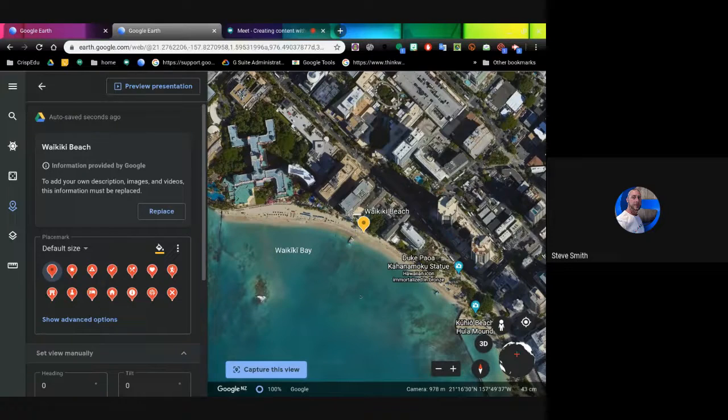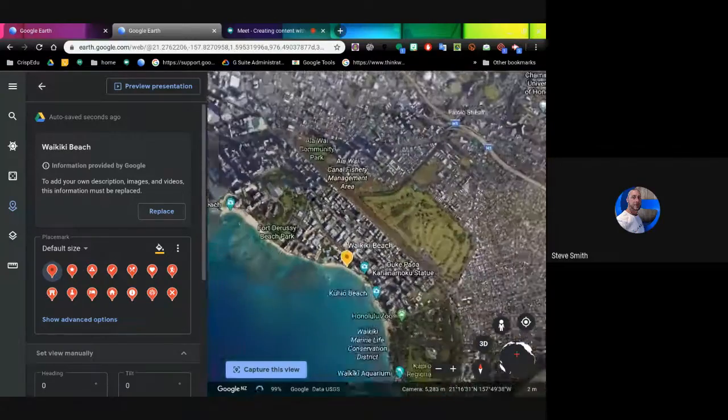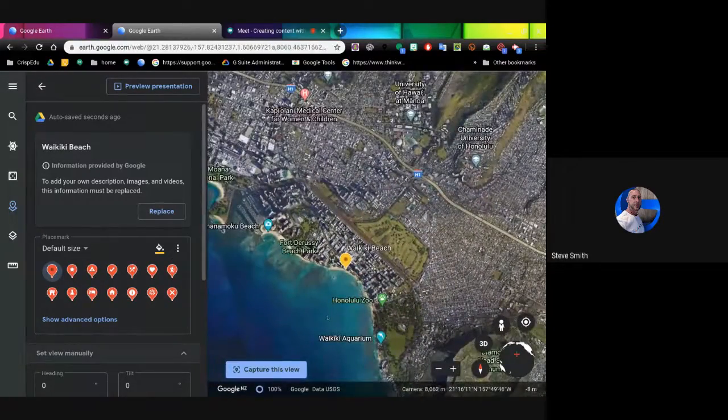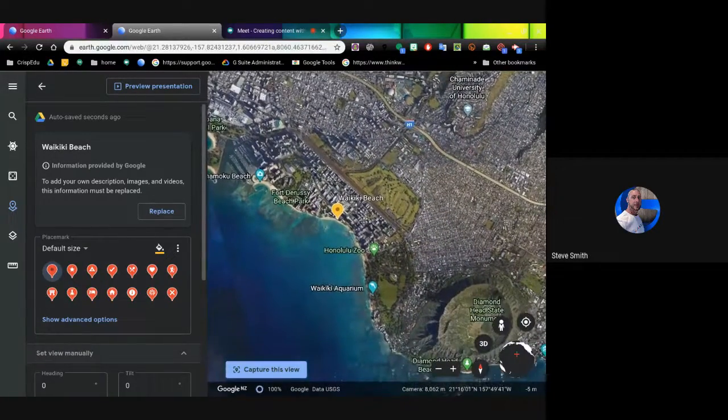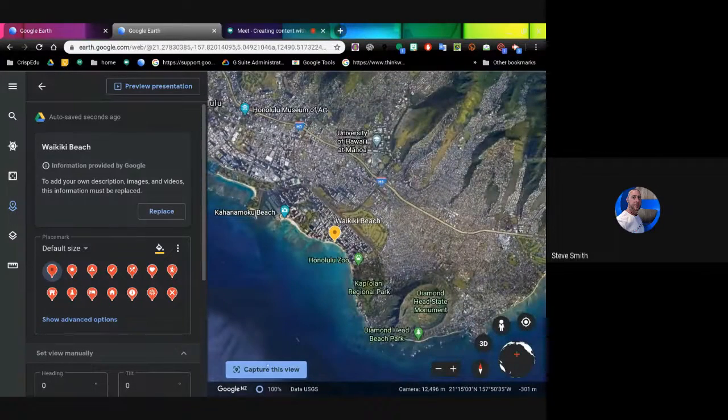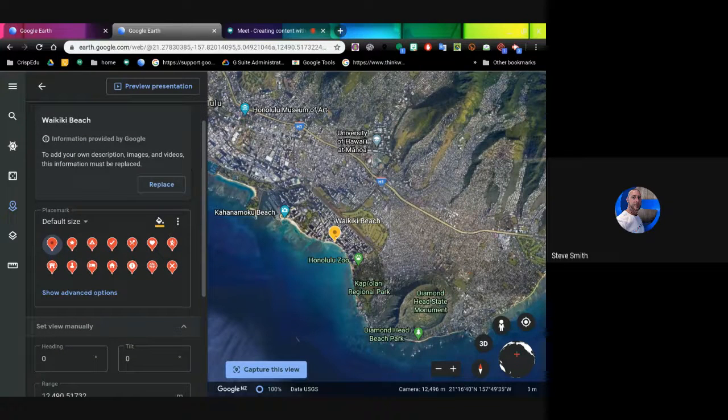Now you notice down the bottom here we have this capture this view. So we've gone back to my original. If I zoom out a bit and I move it up a little so I can see Diamond Head as well, and I'm going to capture this view. There we go. So now that view has been captured as that location. We have our pins here, so you can see it's got a great big yellow pin.